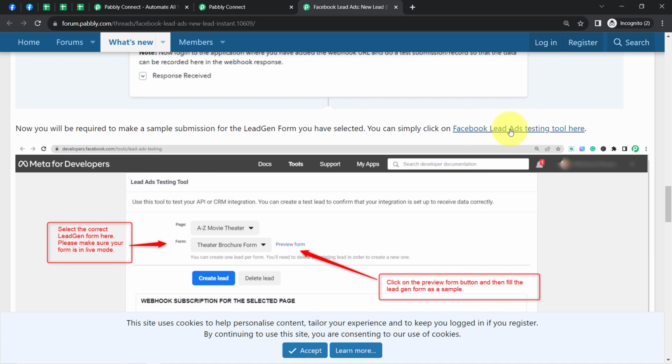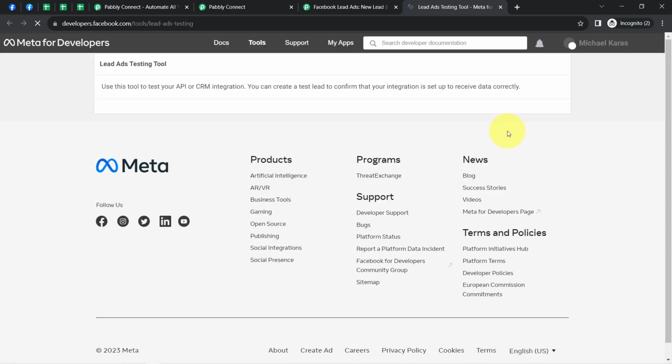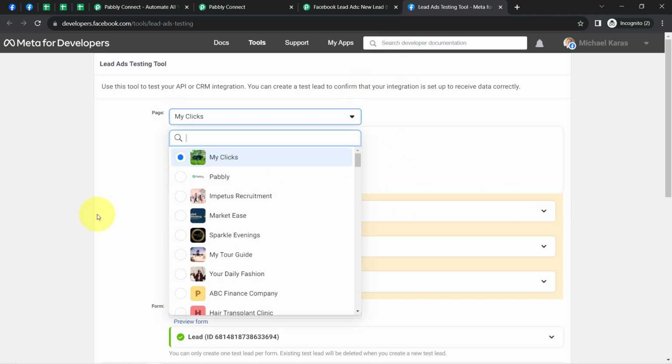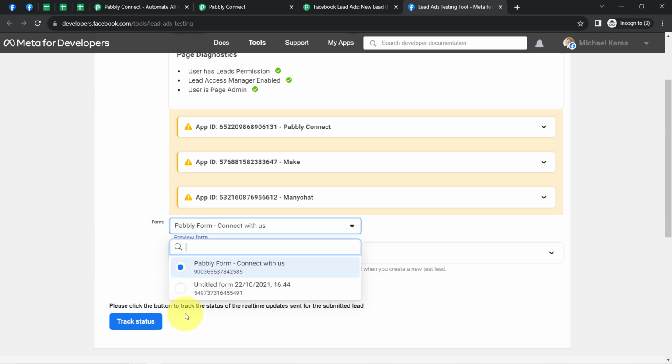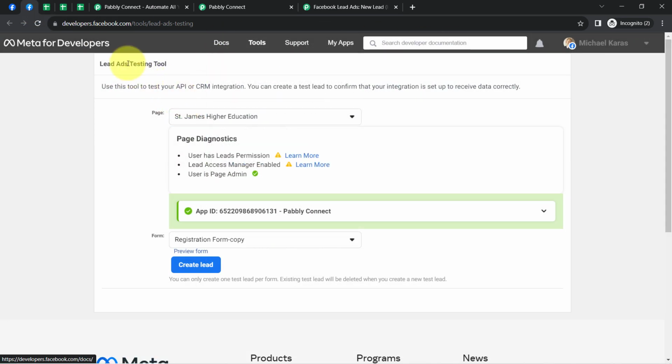All right, so this is the Facebook lead ad testing tool, and here you can find all the pages and all the forms associated with your pages. These are the several pages, and this is the section of the form. Currently I'll close this page because I have already opened this page. From here I have already selected my school page, and I have also selected the form, that is this registration form.